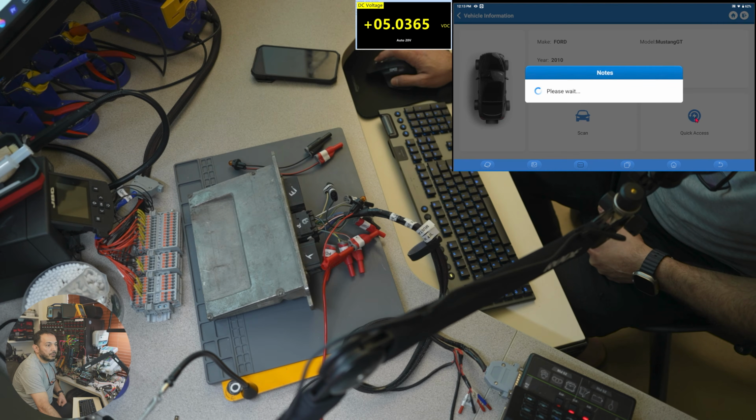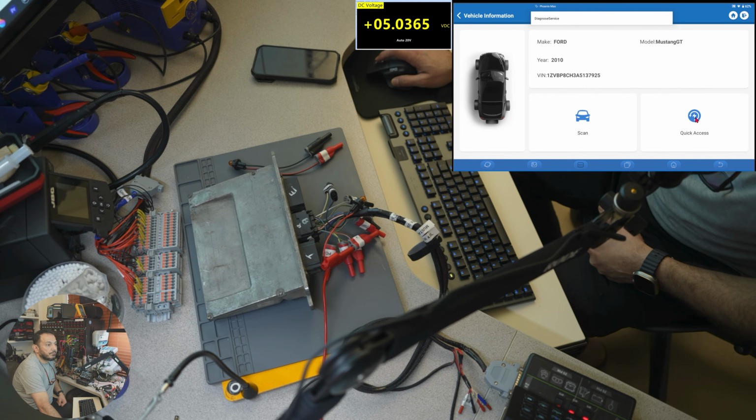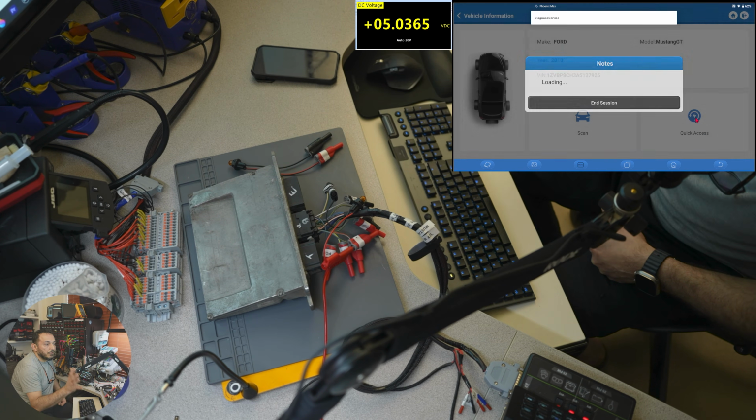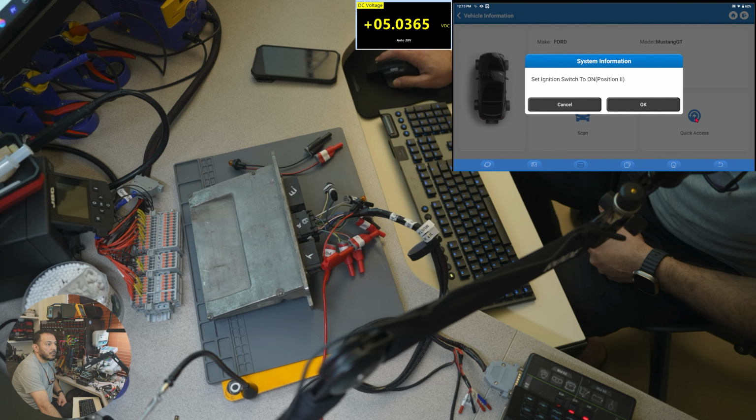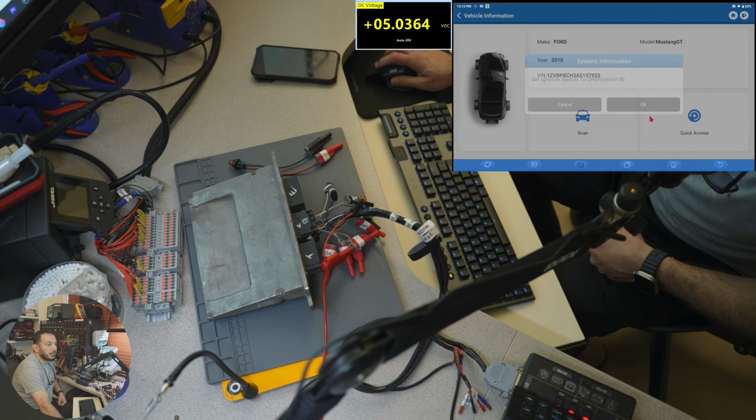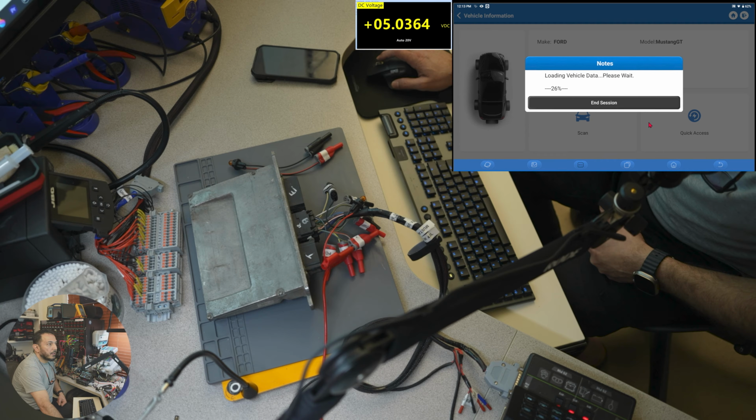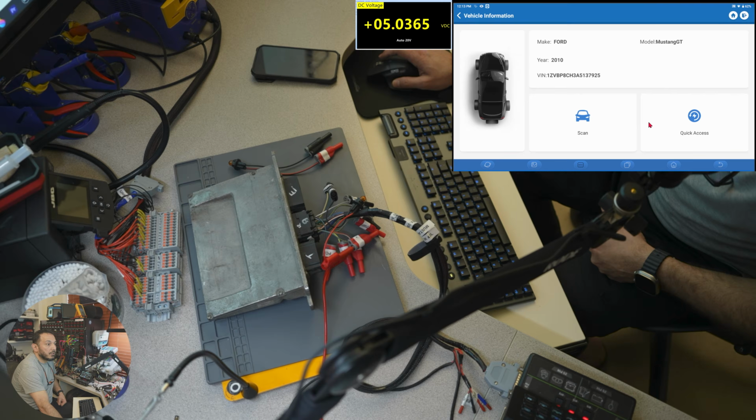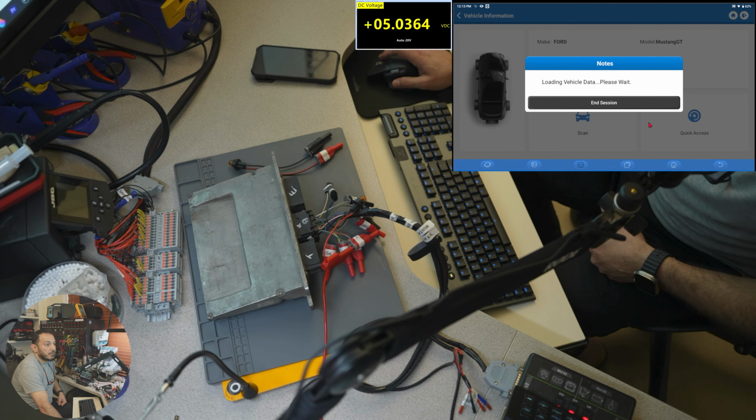All right, we're going to go into quick access. Again, this is very unique to Topdon. I'm using the Topdon Phoenix for this. Ignition is on. Because I wanted to run the bidirectional controls for the AC clutch. Sometimes Ford does, Snap-on doesn't allow me to do it for some reason.